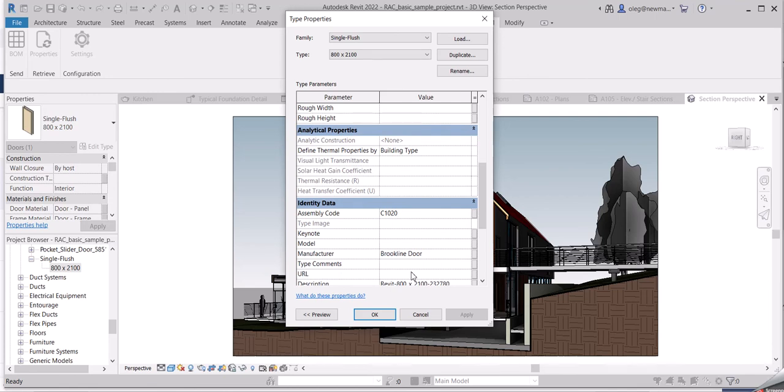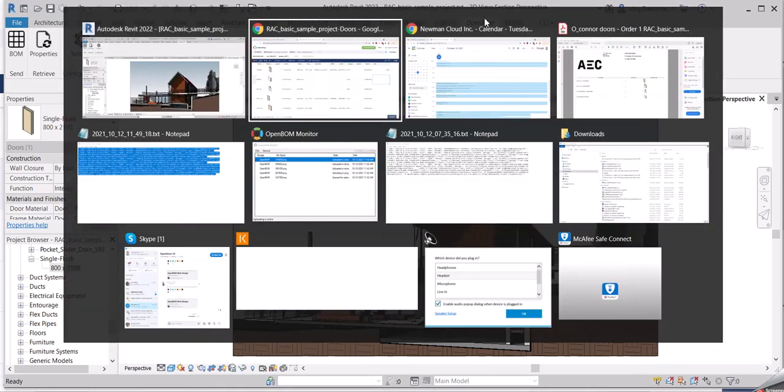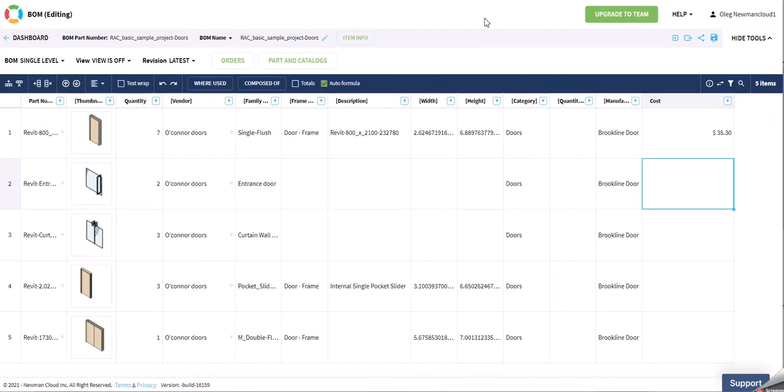So in this case, OpenBOM allows you to bring data out, show this information in a collaborative user interface of OpenBOM, collaborate with a group of people, edit information, and bring this information back to Revit.